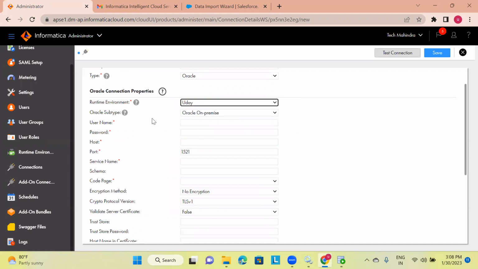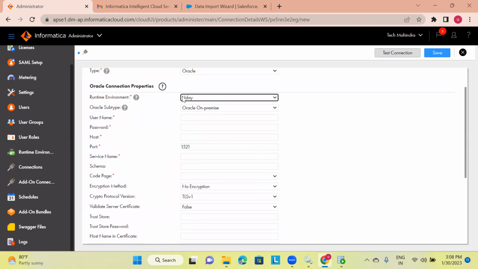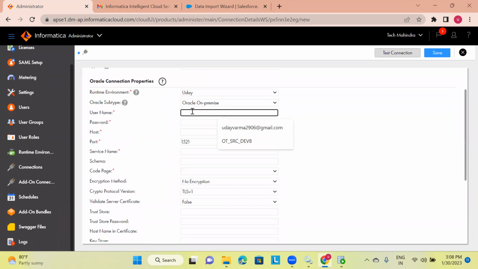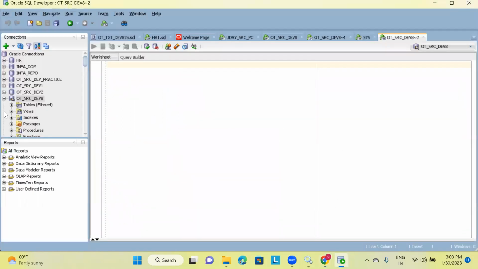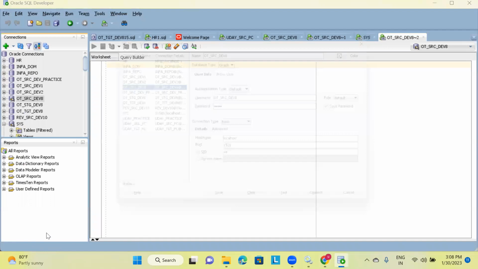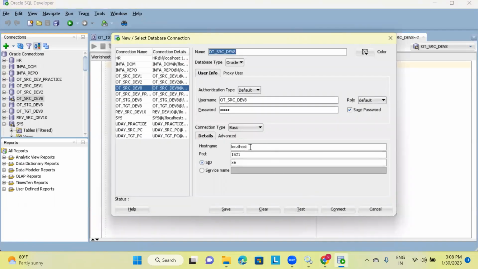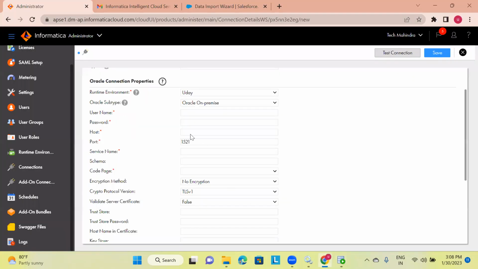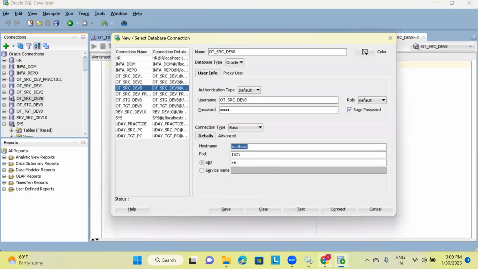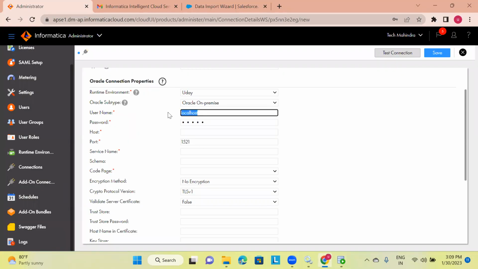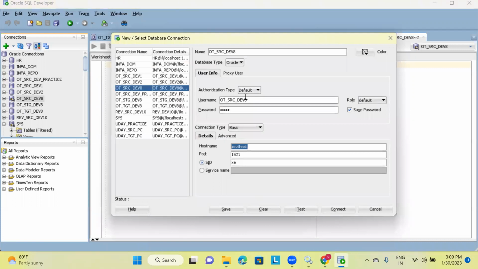Then select the runtime environment. The username should come from Oracle. I'm going to add this OT_SRC user in IICS. And these are the host name, port, and SID connection details. Copy this with Control C and paste it here. The password is whatever we have given here, just paste it. Username, not this one, just this is the username.